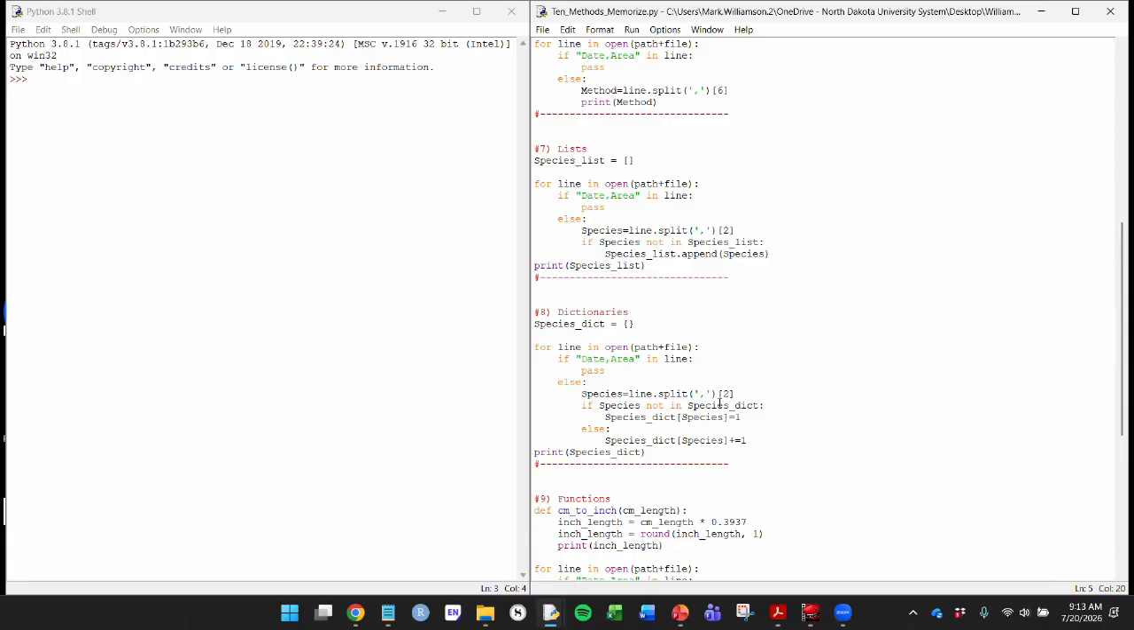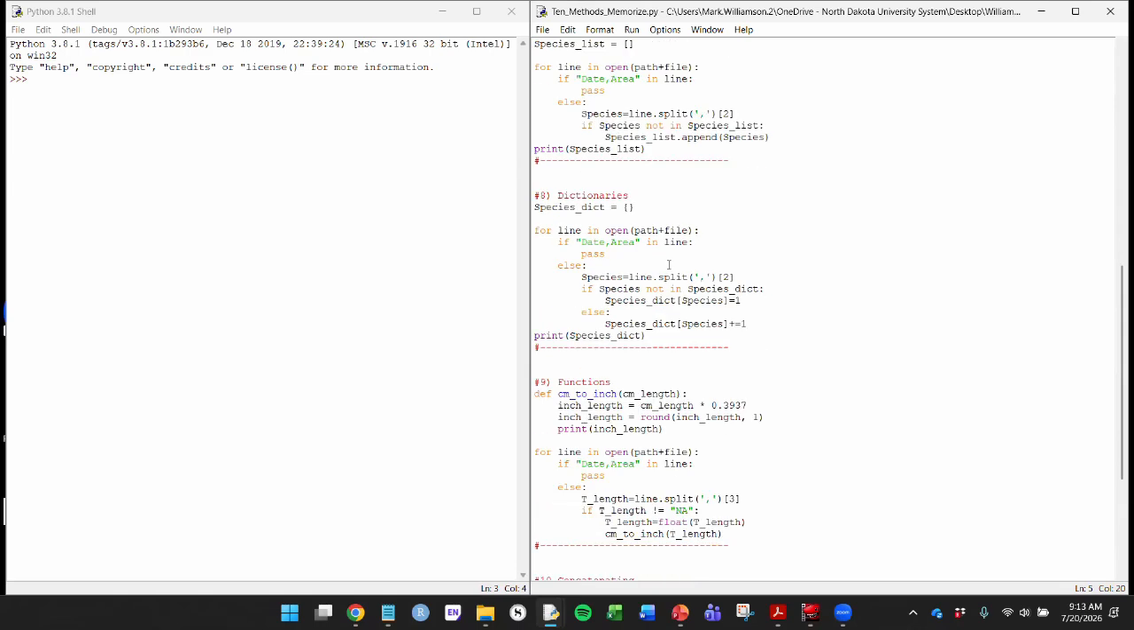For lists, there's a variety of things we can do. We'll continue the for loops, if else loops. So I can create an empty list called species list. What I'm going to do is first ignore the headers. Then I'm going to create an object called species by splitting the line. And then I'm going to check, if the species isn't already in my species list, please put it in there. Please append it. And then I can see how many different species I have.